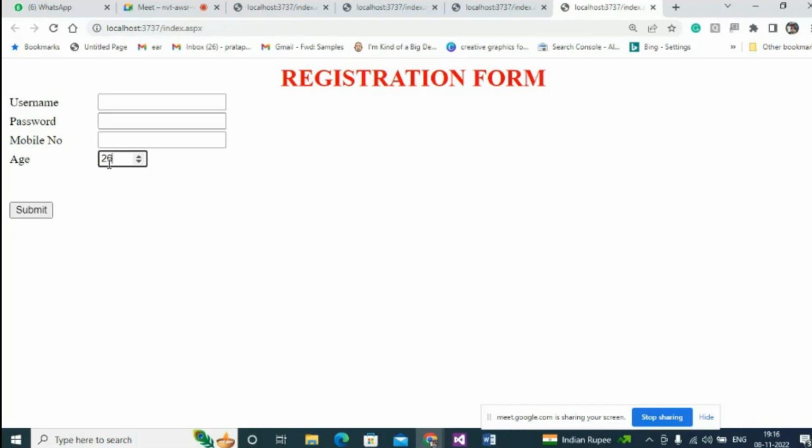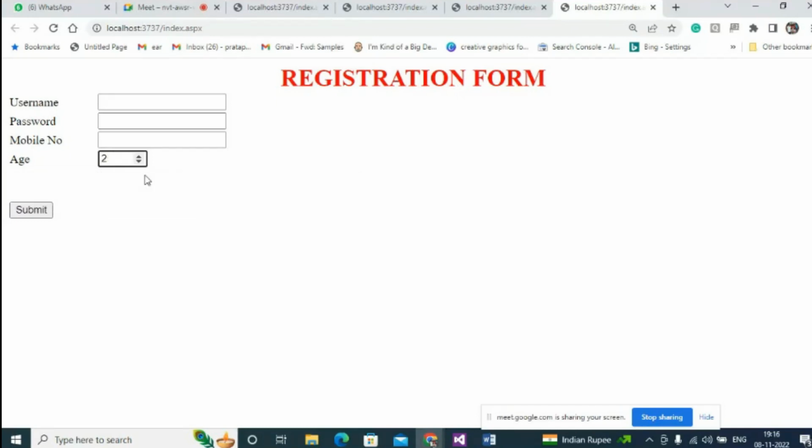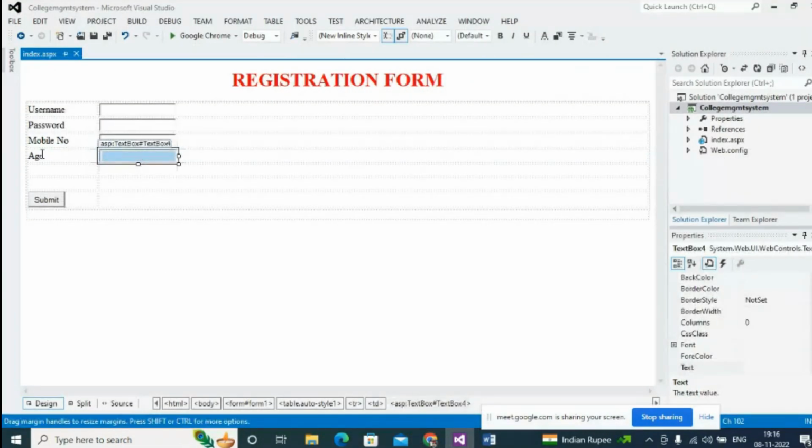So you cannot put the middle value here, like 25. It will give an error. It will ask you to put the same value which is there. By 26, that is correct. That will take. So let's proceed to the next. This is for the age which I have done.